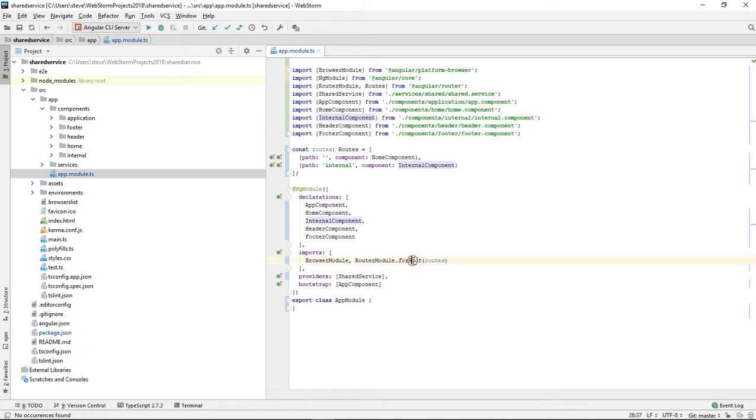And in my imports, I have a routes object where I map the paths to the component templates that need to be instantiated when I click on those router links. So I define this routes object, and then in my router module, I do a forRoot and define the routes for the application. And then the last thing is I have to provide the shared service. And this is the shared service defined at an app module level.